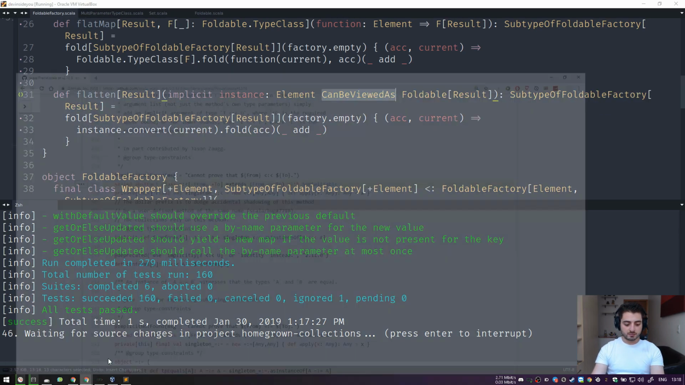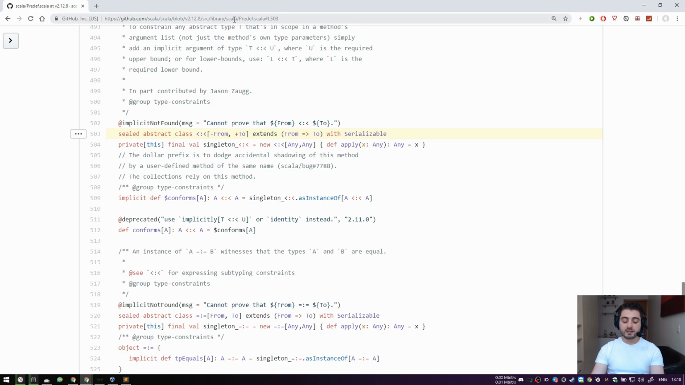So let me open my browser, and we're in the code for Predef for version 2.12.8, but it has been like this since forever. So this is a sealed abstract class, and it's called exactly like this. It has -From, +To, so it's contravariant and covariant. It extends Function1, and the problem with this is that, well, it's not a problem, it's intended that it is sealed. So we cannot just go and define instances for it.